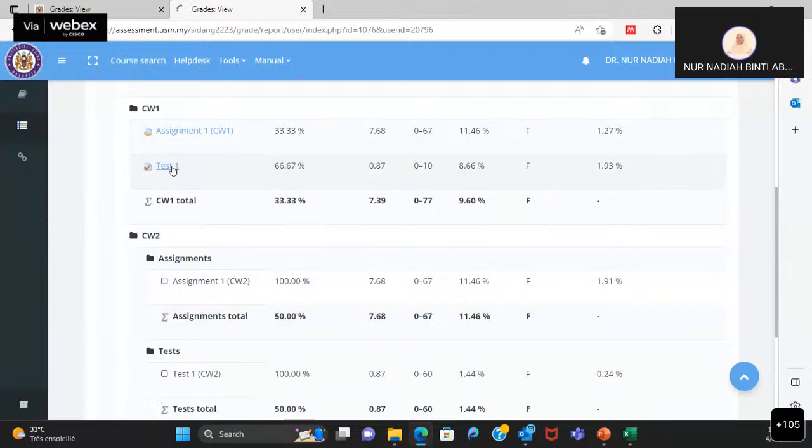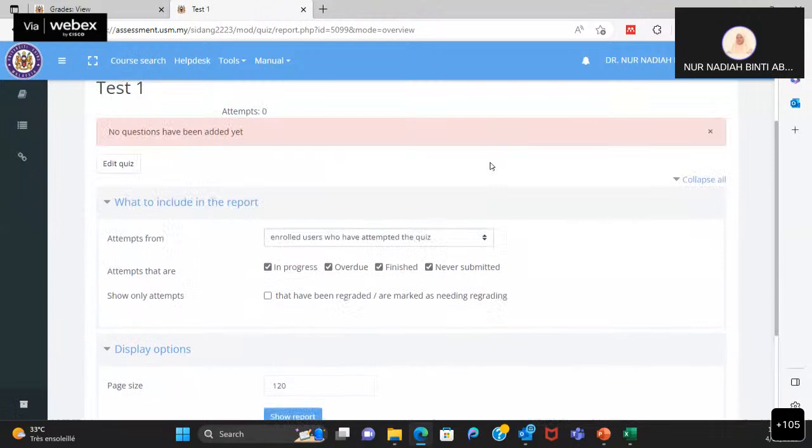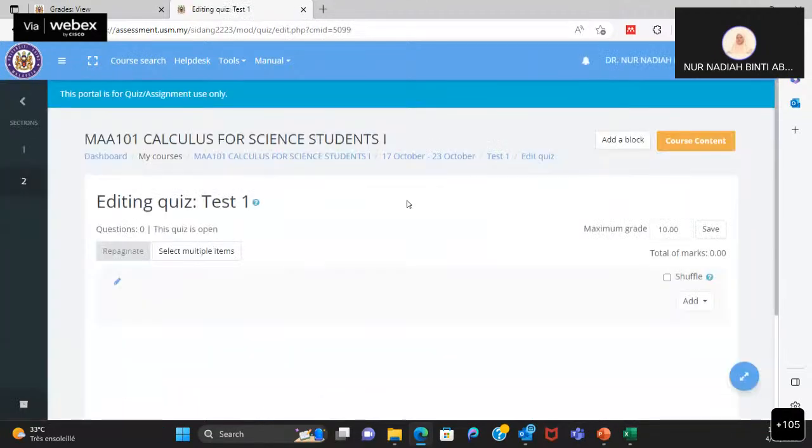let me try to change this real quick, whether I can change the setting. Edit quiz. And then the maximum grade, let's see, 60. Save. Okay, so let's go back to grades.